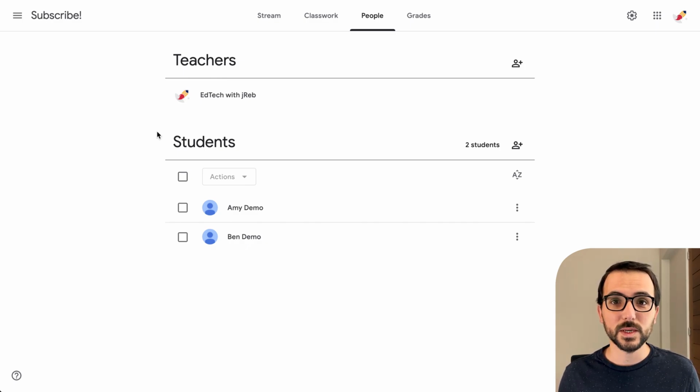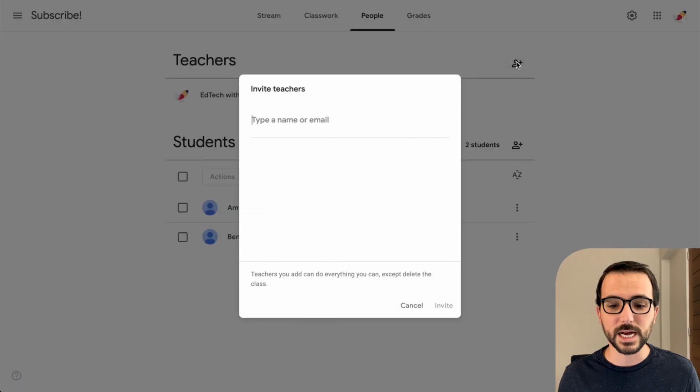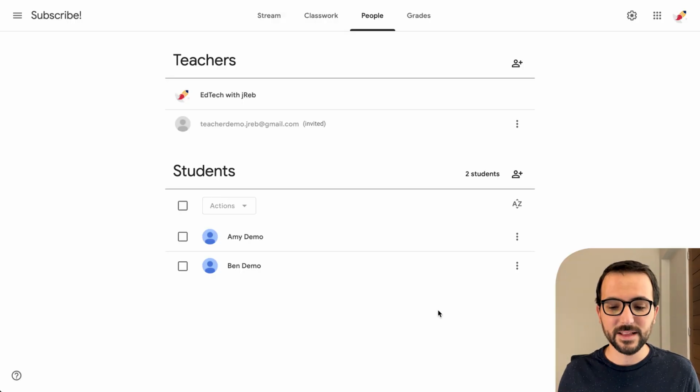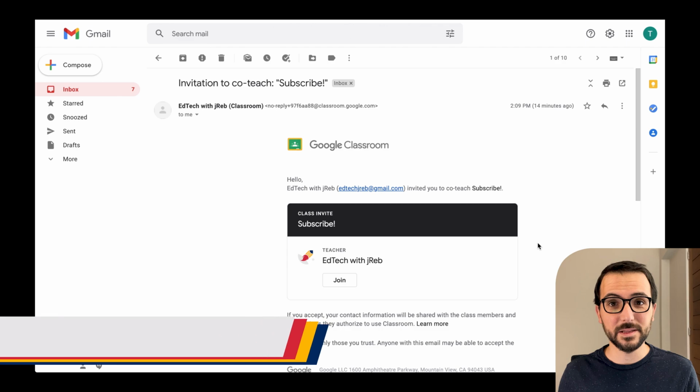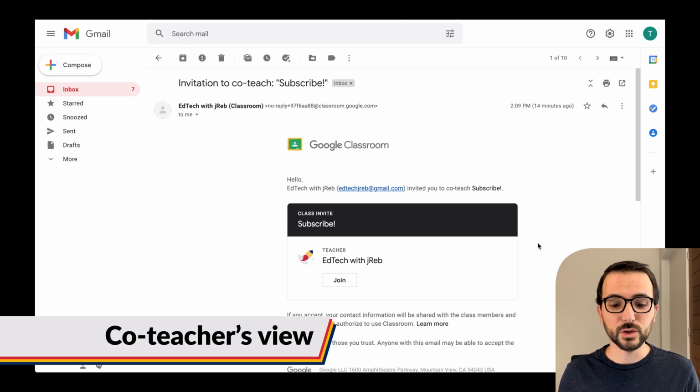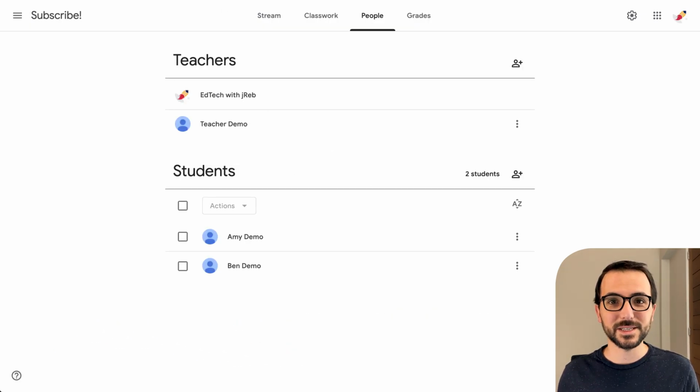All you have to do is go to the People tab on your Google Classroom class and add a co-teacher by clicking on this button on the Teachers tab. Then add the teacher's email, invite them, and they will get an email that looks something like this. Once they click on Join, you'll be able to see them in your teacher roster.